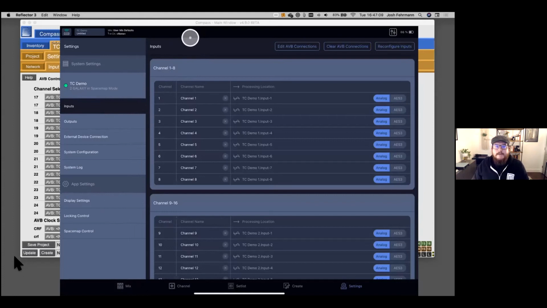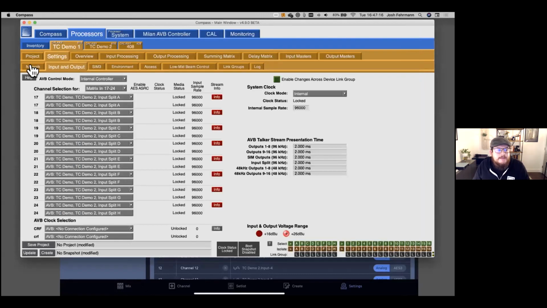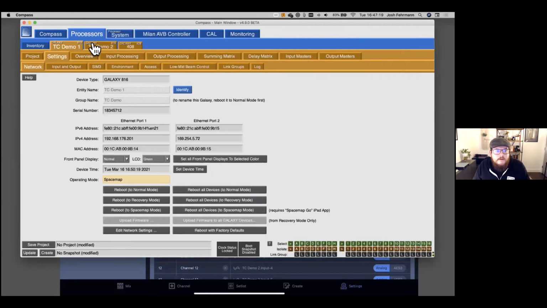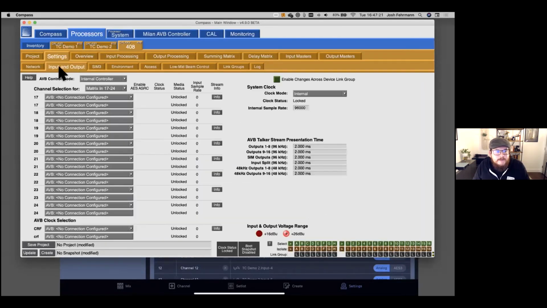Yeah, still the same Galaxy latency. The only latency that you will get is if you have multiple Galaxies, because it's using AVB, you'll have the presentation time. Let's see. Yeah, we'll see here.